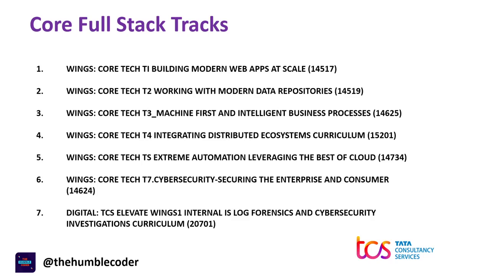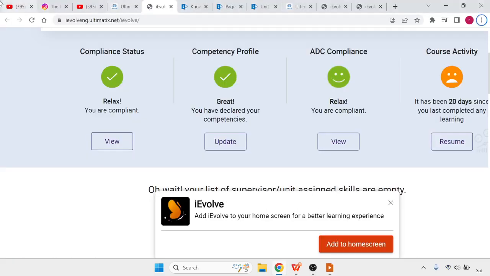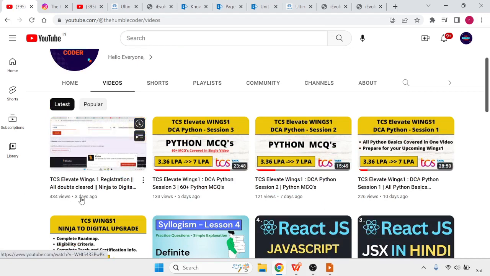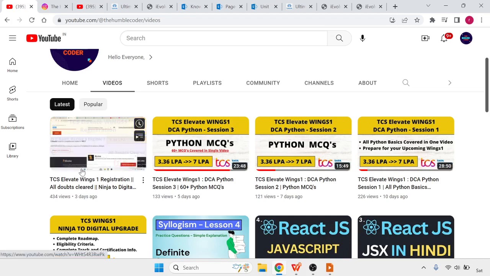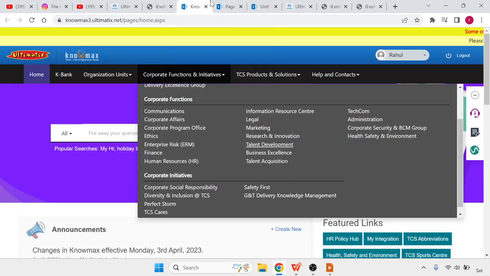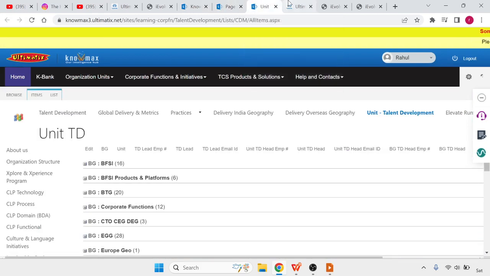Now the main thing is, what if you don't want to do the courses for all these tracks? What if you directly want to appear for it? So there is an option of self declaring the competencies for this. If you are not aware of how to self declare the competencies, please make sure to check the registration video of Elevate Wings 1. In it I have explained where you will get the course IDs to self declare, and also how to declare the self declared competencies. I am also going to explain it in this video itself.